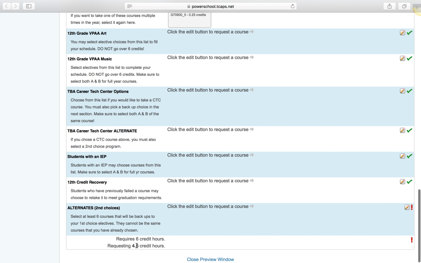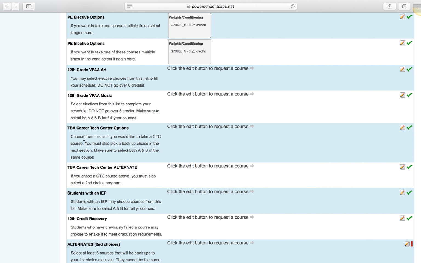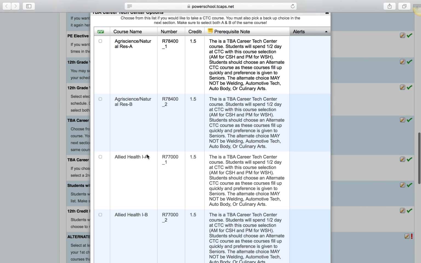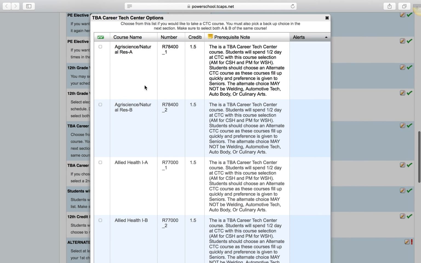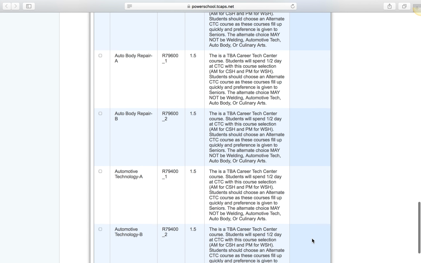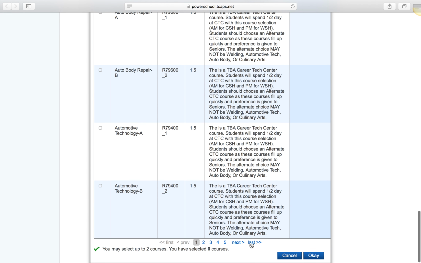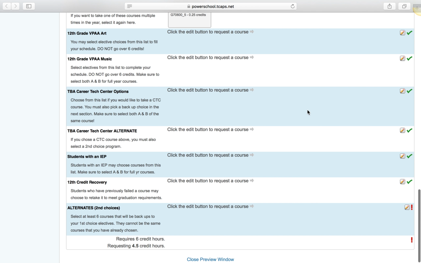I'm at 4.5 credits. If you are looking to take Career Tech Center, there is this category here that you would need to select your Career Tech Center course that you would like, and make sure you select both A and B. And there's a long list and many pages, so make sure you scroll through to find which class you want. If you're selecting Career Tech, you also need to have an alternate course listed here.